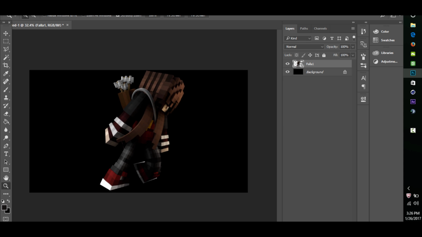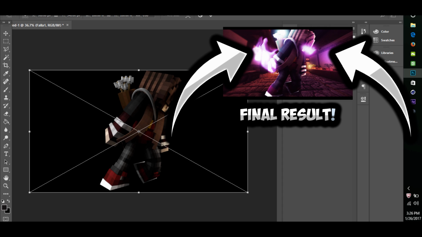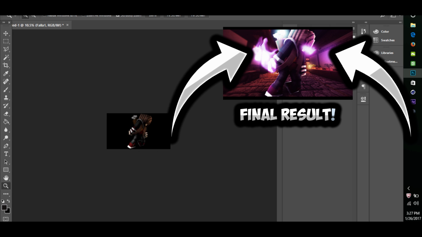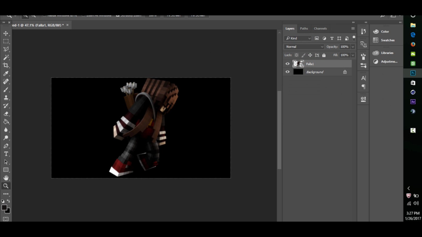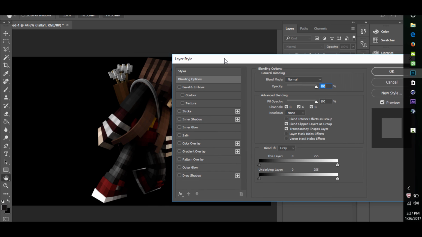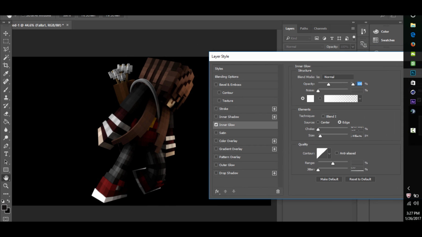So I have this render here. I have not done Photoshop for this render yet, so why not just do a tutorial for this render. So what you're going to want to do is double click the layer so it opens the layer styles window. So the first thing you're going to add is an inner glow.